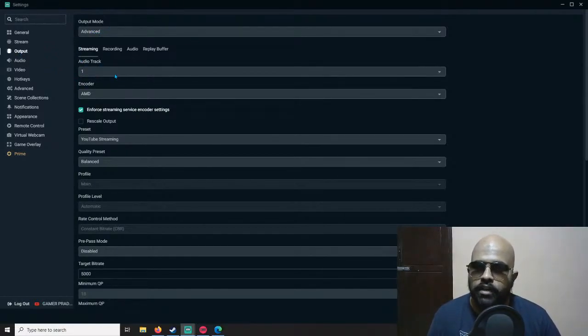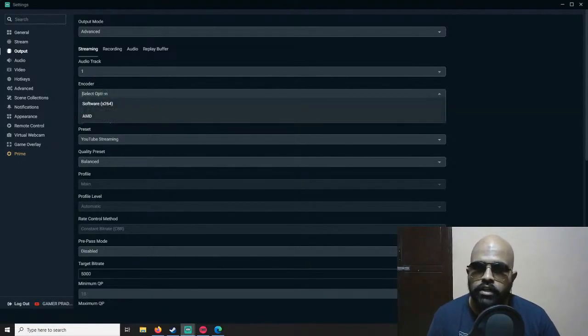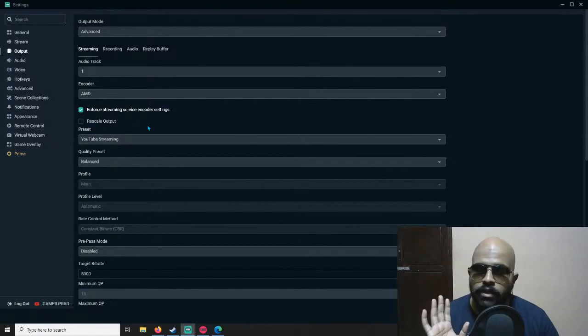Okay, audio track is default. In this one, encoder, if your CPU is powerful, then use software x264. If it's not great, then go with the GPU one, because the processing of the stream will happen through whichever encoder you select in here. Okay, I have an AMD one, and I just use the preset for YouTube streaming because I'm going to be streaming on YouTube. So that is the normal things.